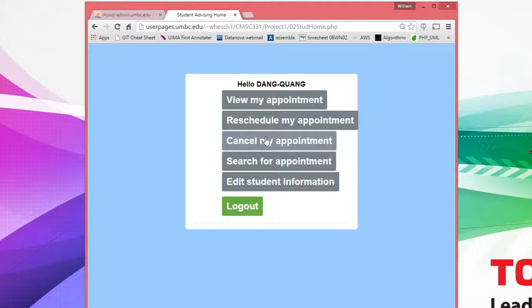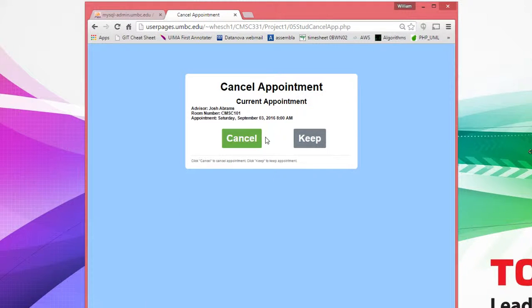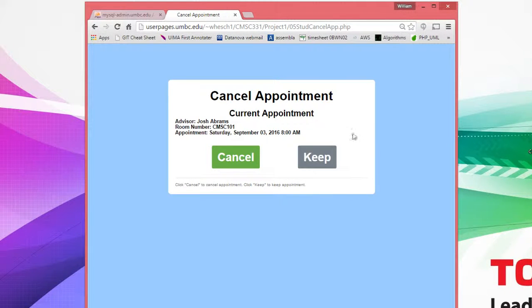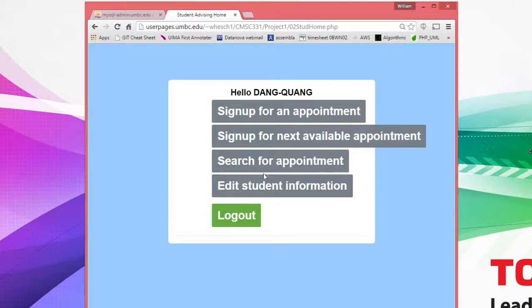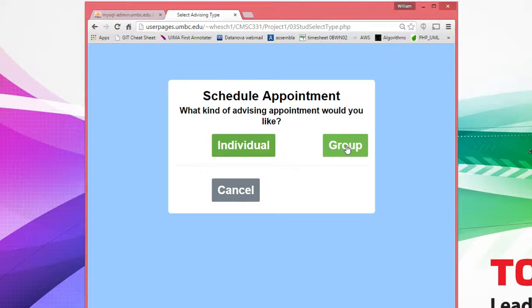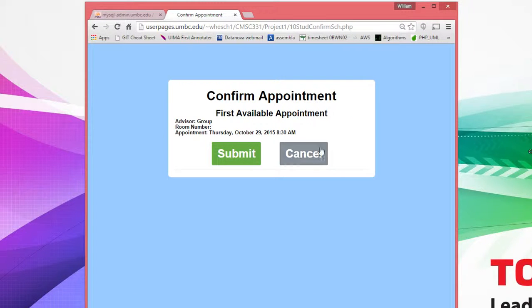Next, I'll test out canceling an appointment. So as you can see, the updated information is still there. We'll go ahead and cancel it. So now we have the capability to test out one of our new features, signing up for next available appointment. So we'll choose group this time, just to get a little tricky. And the group that is suggested is October 29th, 2015 at 8:30 a.m.